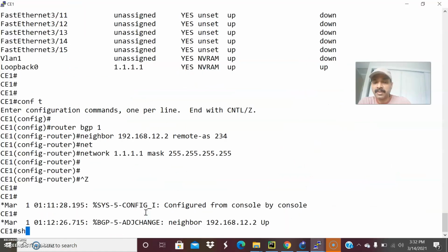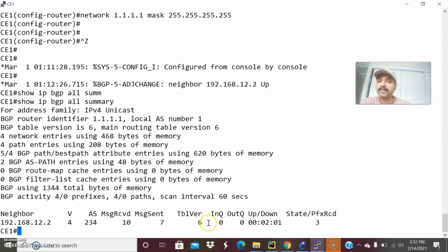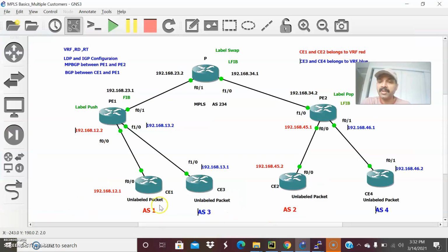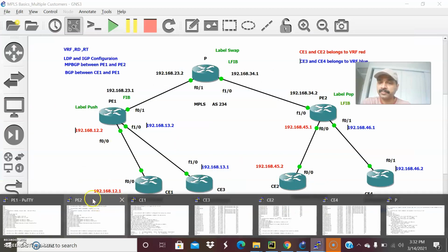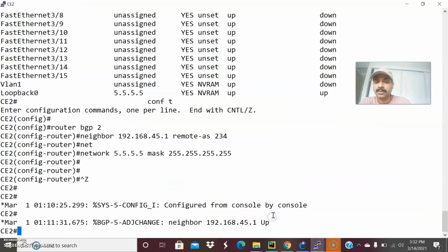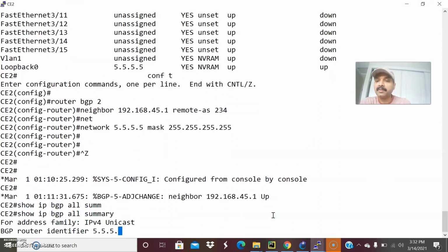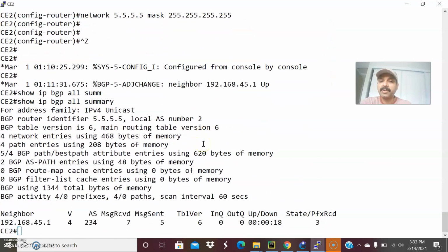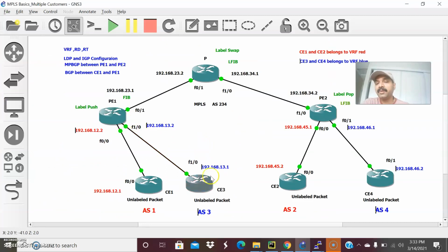Go to CE1, show IP BGP all summary. So the neighbor is up. Similar way, let us go to CE2. Show IP BGP all summary. CE2 also, the neighbor is coming up. So now what is pending? I need to configure the corresponding customer, that is the VRF blue customer.